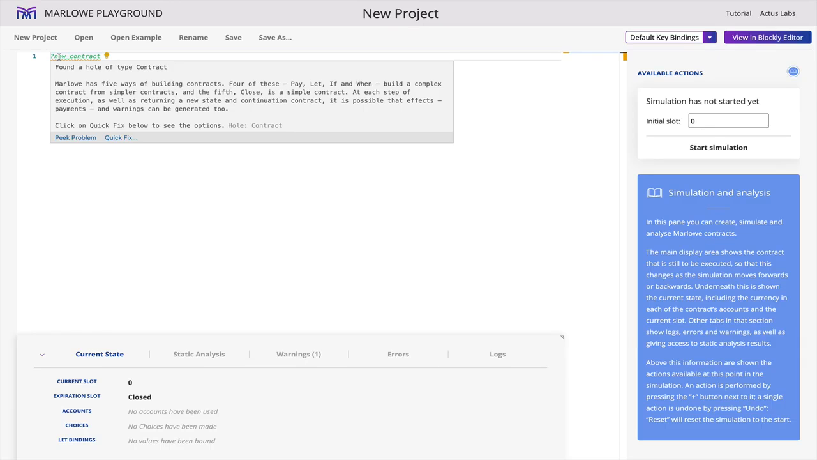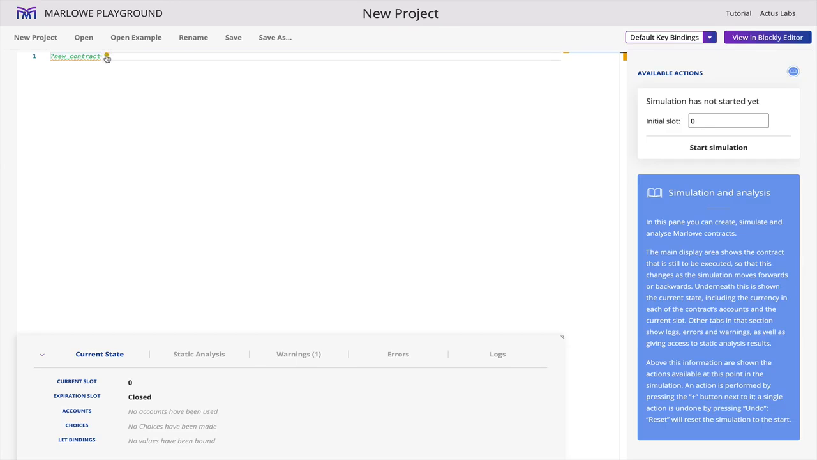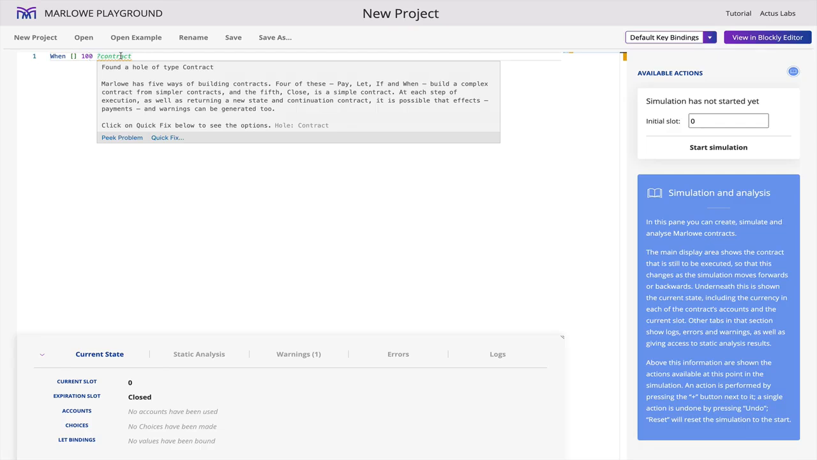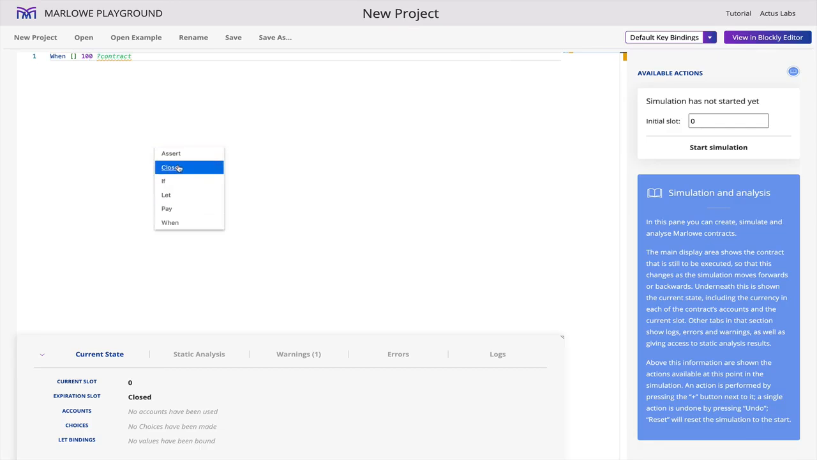So far, so good. But the mouse over information also tells us what sort of things a contract could be. It could be a pay, a let, an if, a when, and so on. And in fact, by clicking on Quick Fix or clicking on the light bulb there, we see all the different kinds of ways we might elaborate the contract. So let's put at the top level a when. It's saying there'll be a collection of cases, and there'll be a timeout. Let's make the timeout 100 instead of 0, and there will be a contract that we will do on timeout. And again, if we click on Quick Fix, let's just do a close there.